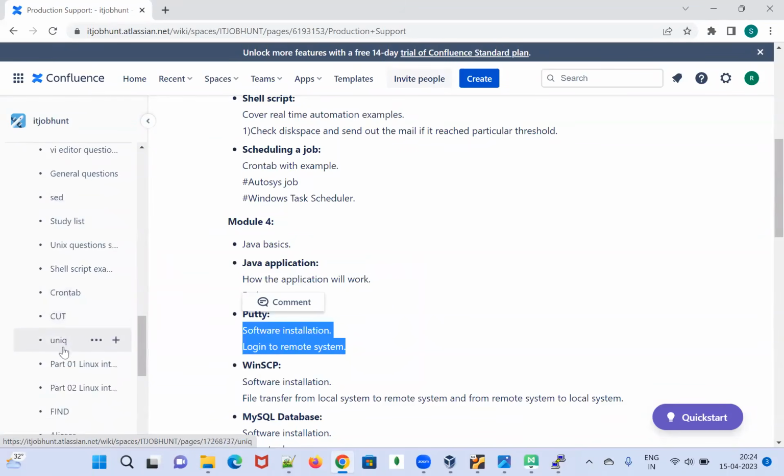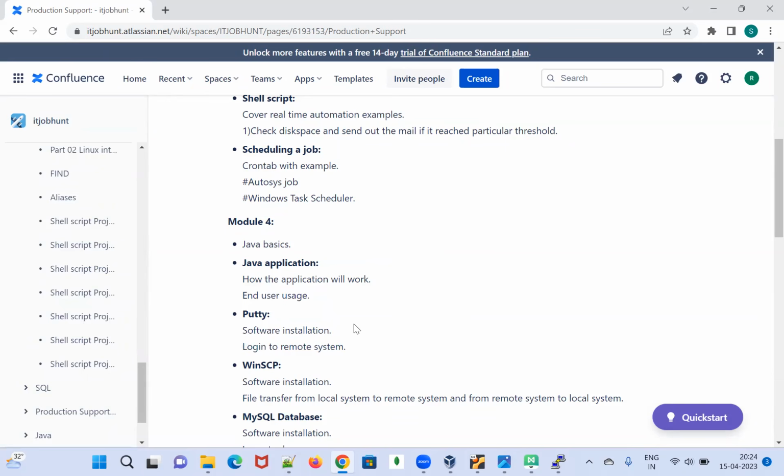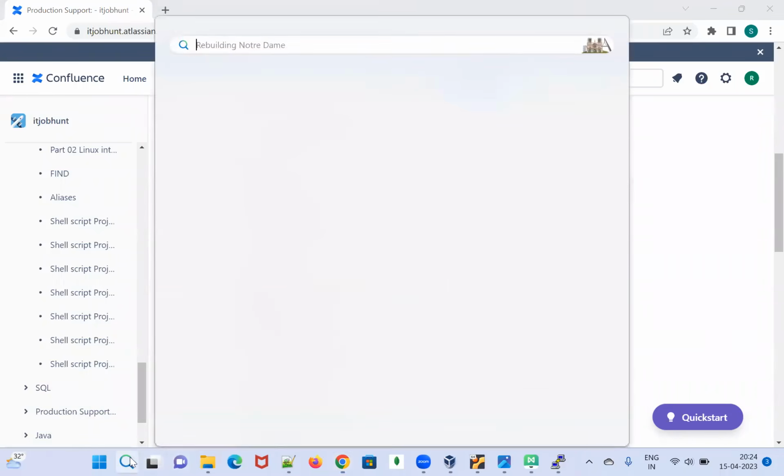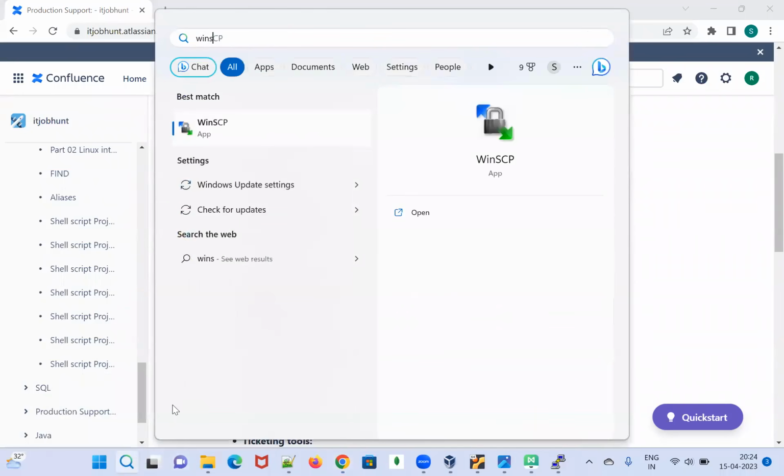Crontab, cut command, uniq, everything I explained to you. Don't worry about that. Okay, even software installation also I explained, how to log into the remote server, everything I explained. And WinSCP, we are going to use it for transferring files from the local system to the remote system. Let me show you that WinSCP also, guys.